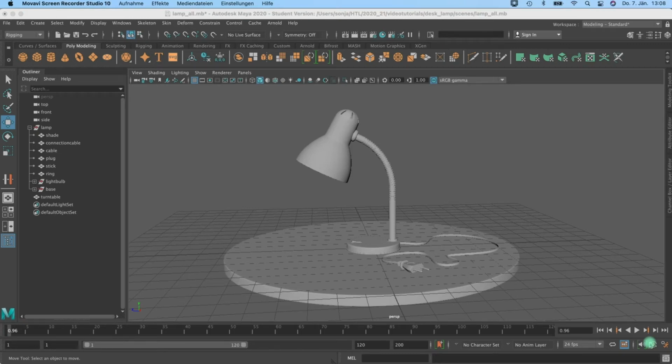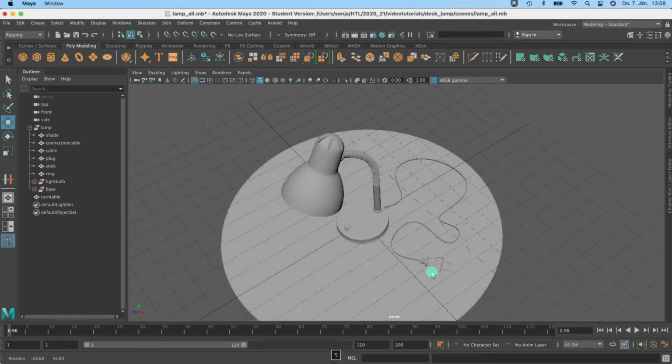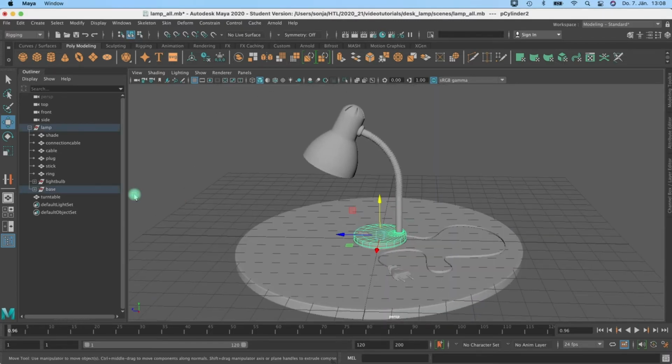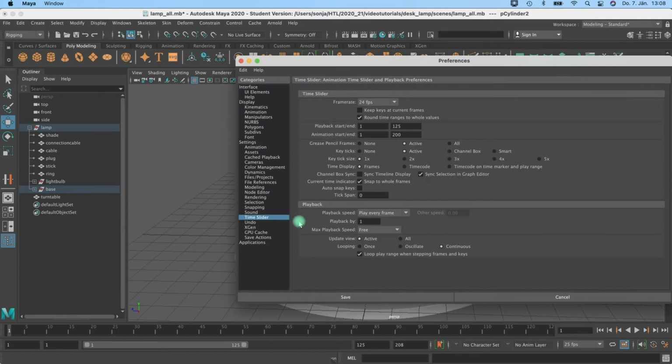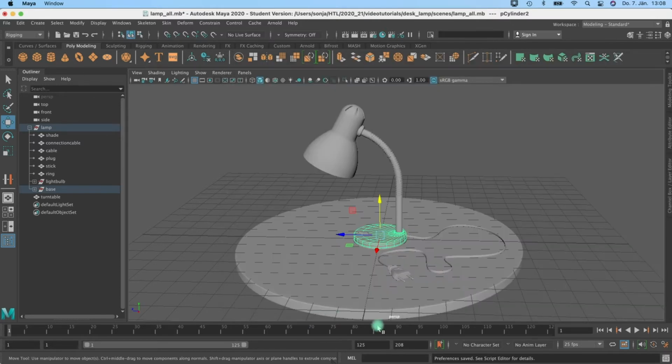So now let's dive a little bit deeper into the topic, and for that I prepared a scene where I can show you different things. The first thing that you should check here is that you have 25 frames per second, and also check here that the playback speed is set to play every frame, 25 frames one time. Save. Good. And the next thing you should do is clean up your scene.